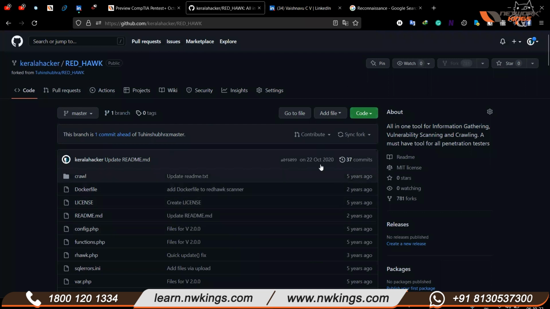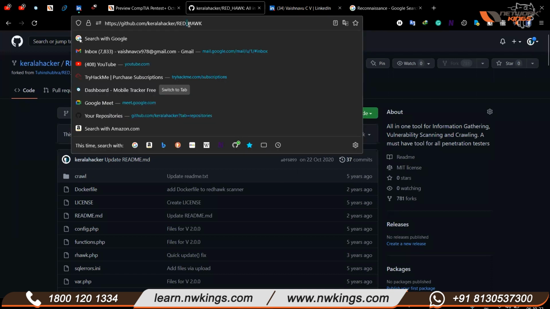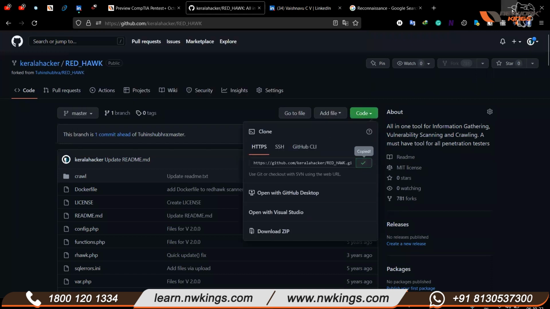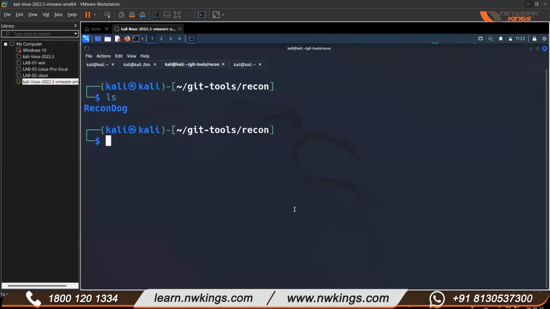Okay, so this is the GitHub repository for RedHawk. The URL will be github.com/Kerala hacker, without any space, Kerala hacker, HACKER, /RedHawk, and try to check the spelling also. There is an underscore, so try to remember that. I'm going to copy the URL. Then I will come back to my terminal, and I am inside the recon folder.